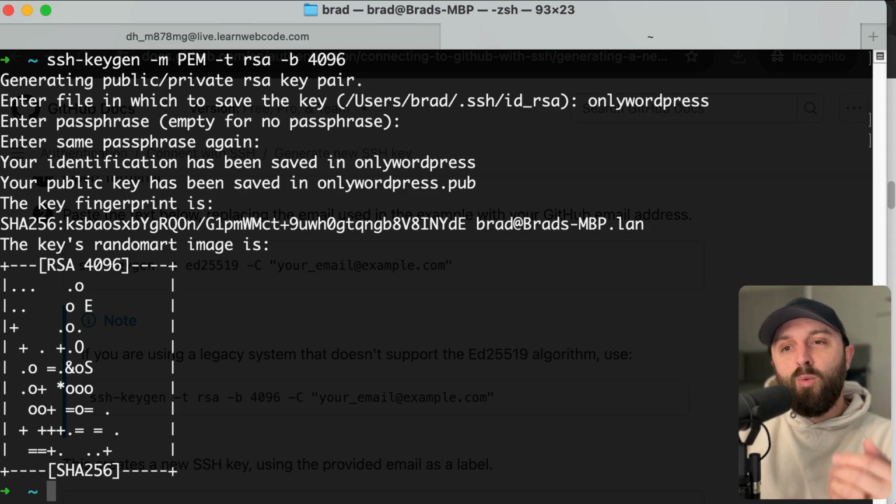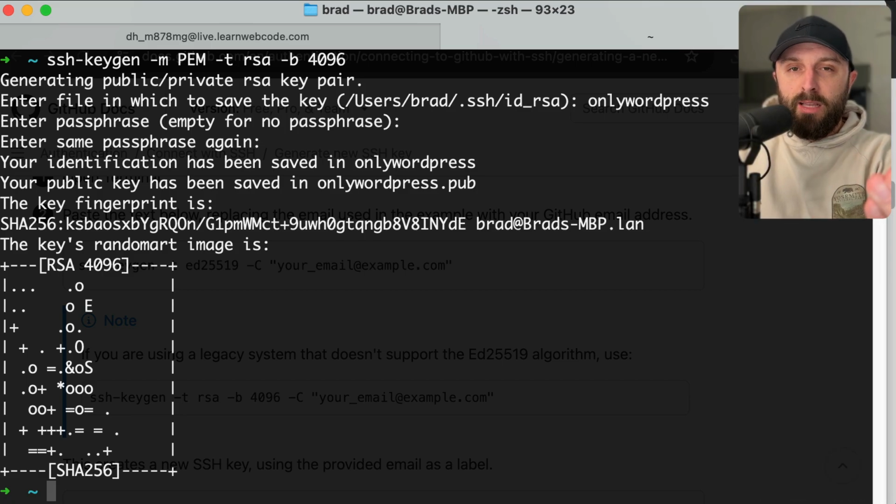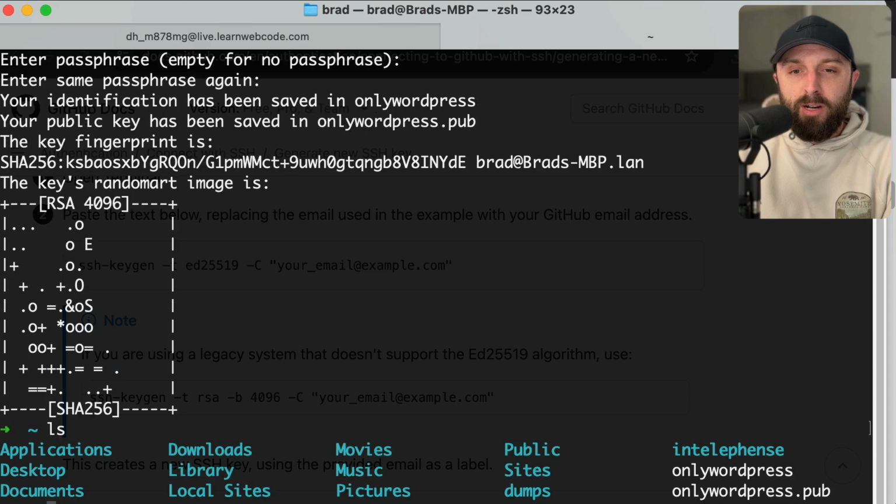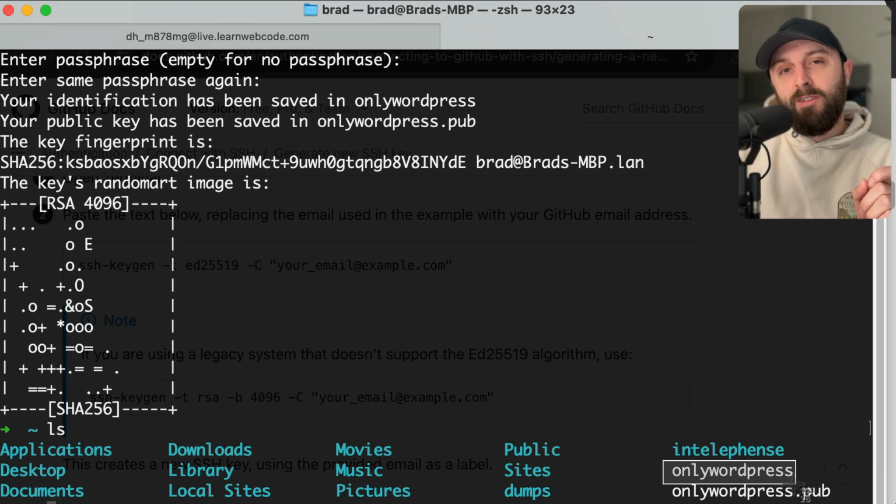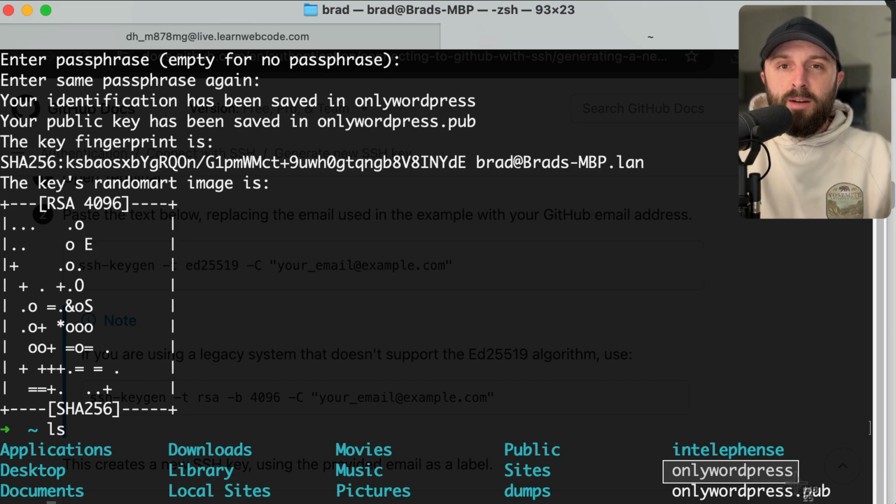Cool. So now wherever you ran this command from, I just ran this from my home folder. So now if I run an ls, there you see it. I have only WordPress and only WordPress.pub. So the pub is the value that we're going to store on our server. And then this one is the private key. That's going to go in a GitHub secret.